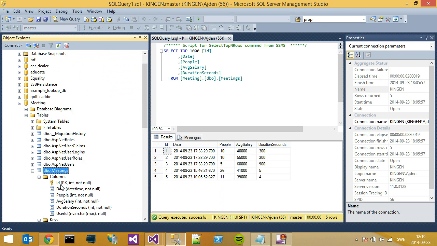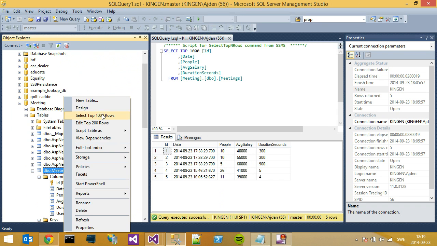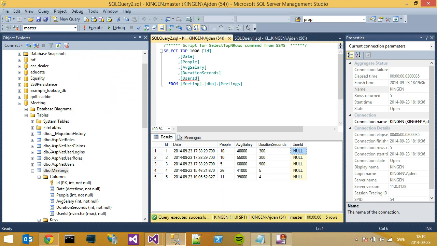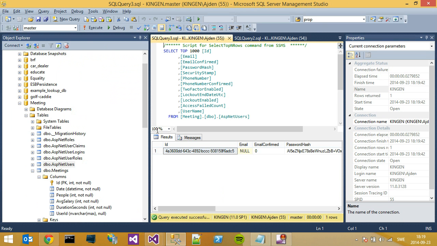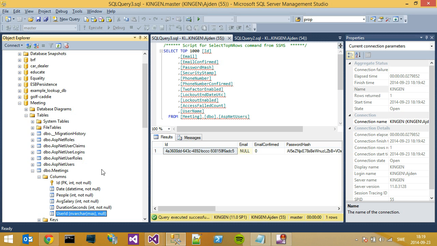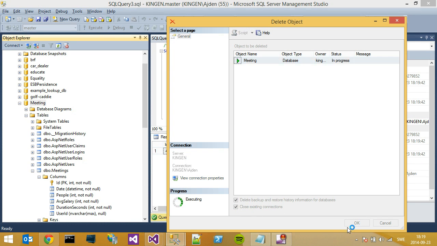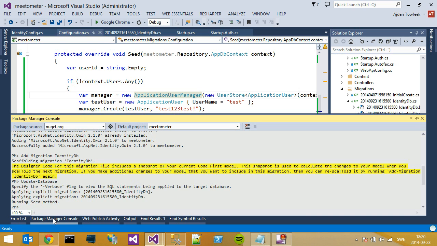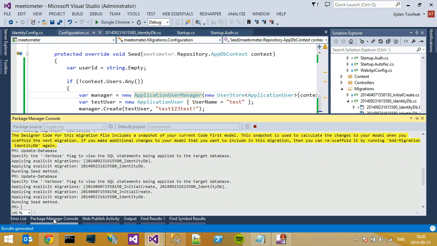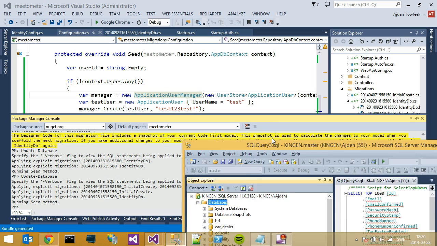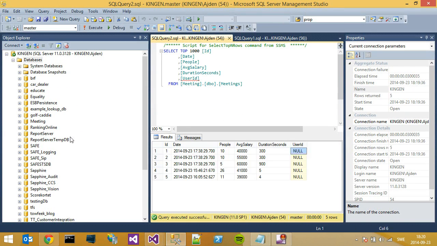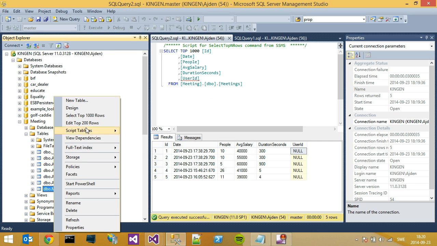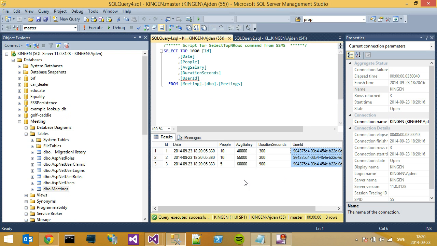We have our meetings table, which has a user ID, which is null, so we didn't actually manage to create a user. Did we? Oh, we didn't. Right, we had our meetings there from the first place, so let's just delete the database and recreate it. Right, so now they're associated with a user account.